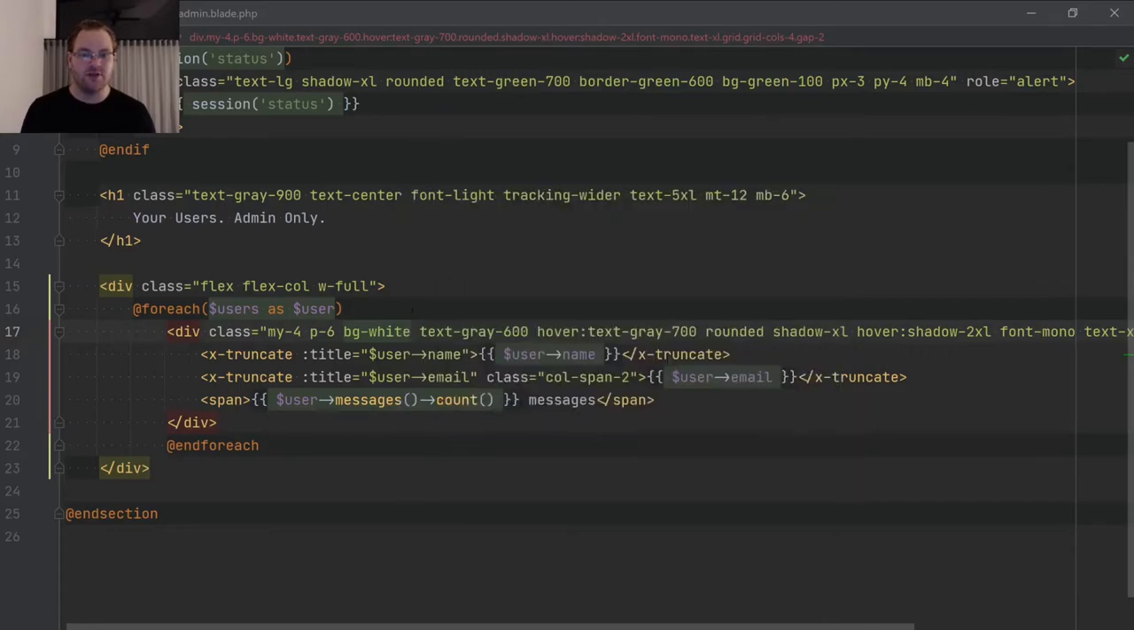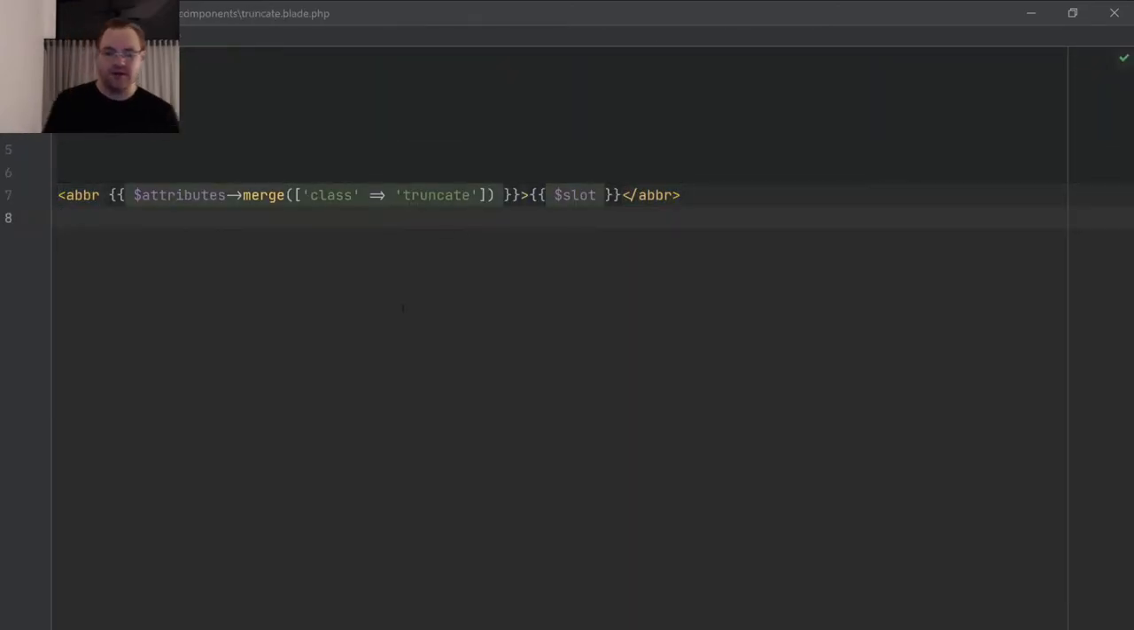Then we go over to the truncate file again, the truncate component, and we can see here we've got the attributes, apparently we're escaping them, and we've got the slot. So everything looks fine, but there is a vulnerability in there. There's a vulnerability in the code in Laravel that was fixed in 7.1.2 that allows cross-site scripting.